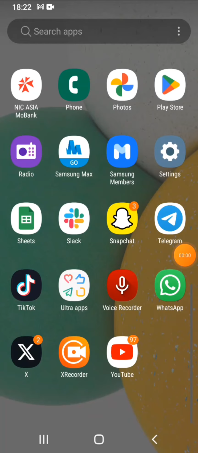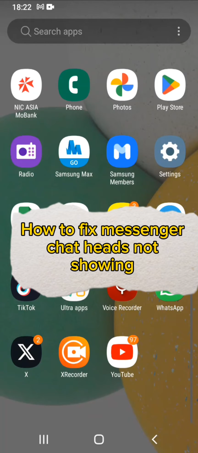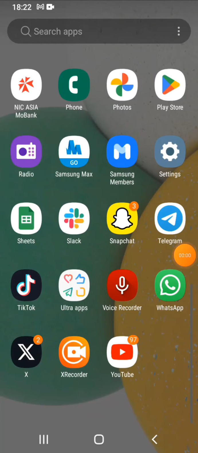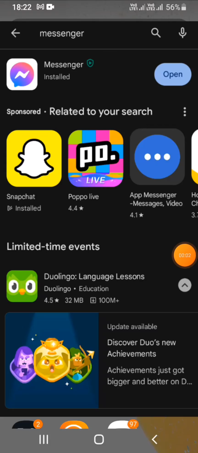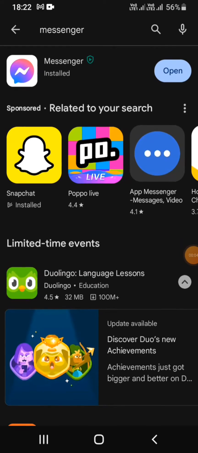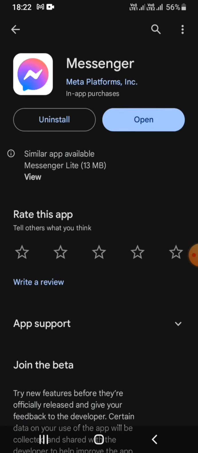So in today's episode, I'm gonna guide you through the tutorial video of how to fix Messenger chat not showing on your mobile phone. So to get started, first of all, go ahead and update your Messenger application. This may be because of not updating your Messenger application too.